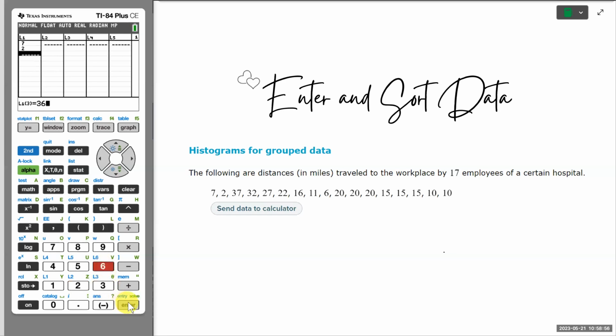Now, if you ever do make a mistake, you can always use your arrow to go up to the value, and you could type on top of it. If that 2 was supposed to be a 9, I could just type 9, enter. But you can also delete numbers. If I want to delete the 9, delete button. So basically, we just need to make sure that we get this data in. So if you'd like to hit pause here, I'm going to hit pause as well, and we can enter that data, and then we'll resume from there.